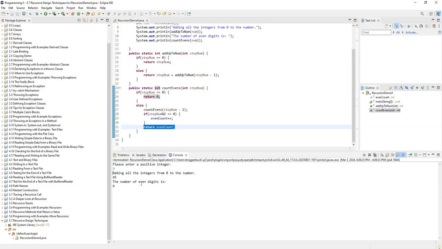Well, let's think about it. 1 plus 2 plus 3 plus 4 plus 5 plus 6 plus 7 plus 8 plus 9 is 45. Again, notice I'm not counting 0 because we know it's not going to change anything. What about the number of even digits? Well, we have 2 plus 4 plus 6 plus 8. That's 4 even digits. So it looks like my example is working.